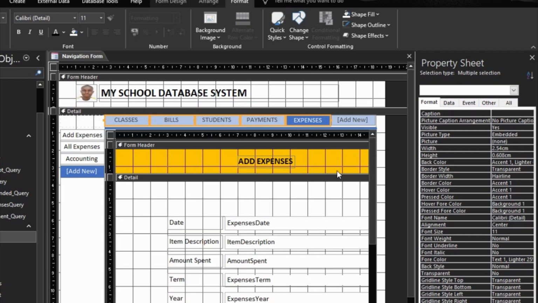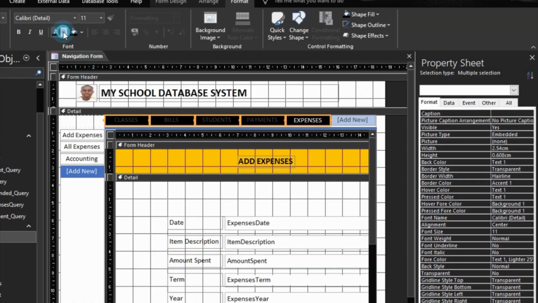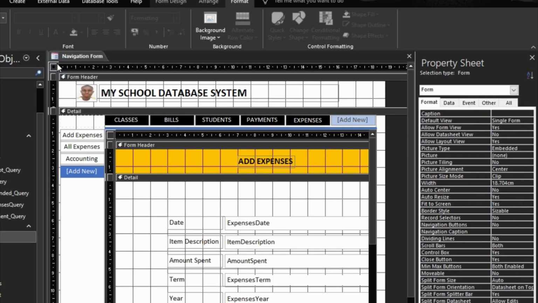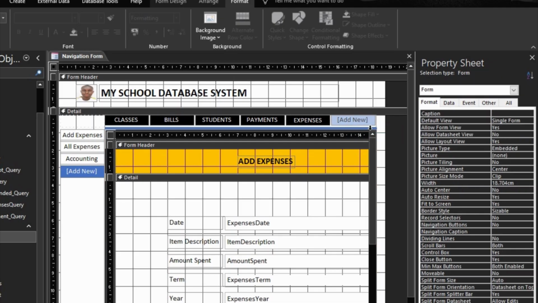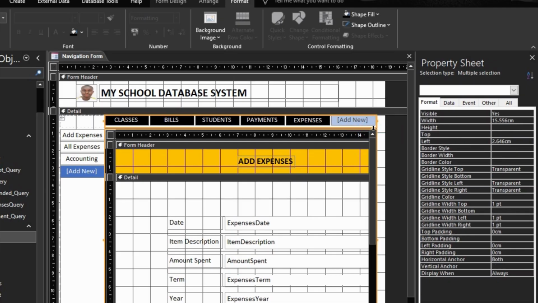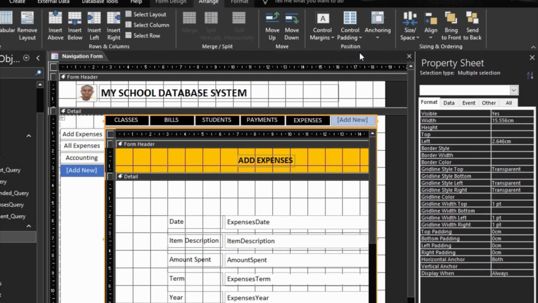I'm going to make the tabs. The tabs color, I'm going to make them black. Then make the font white. And there's a blue line here, some blue line here, which I don't want. So I'll come to arrangement, go to pattern, say none.